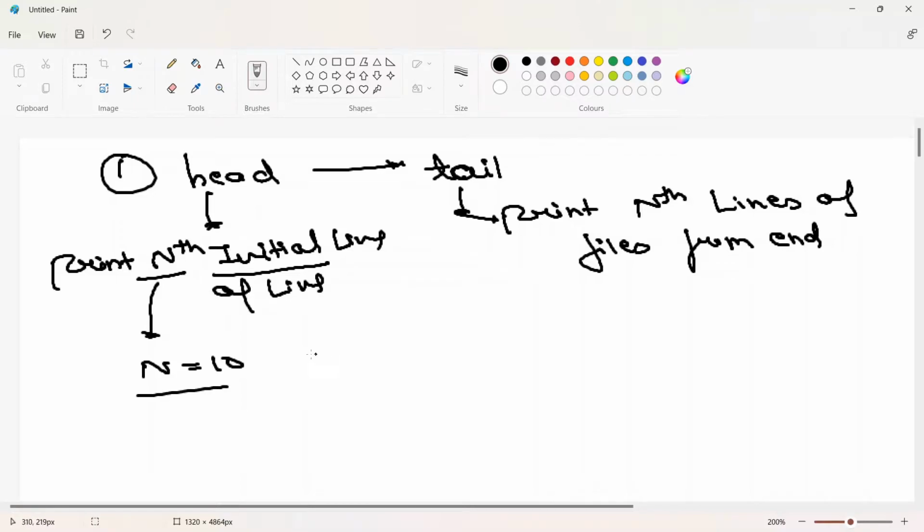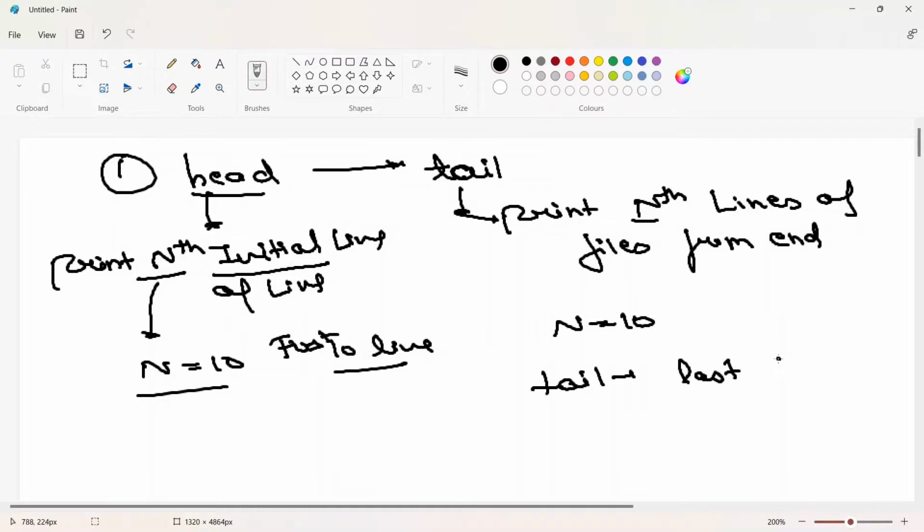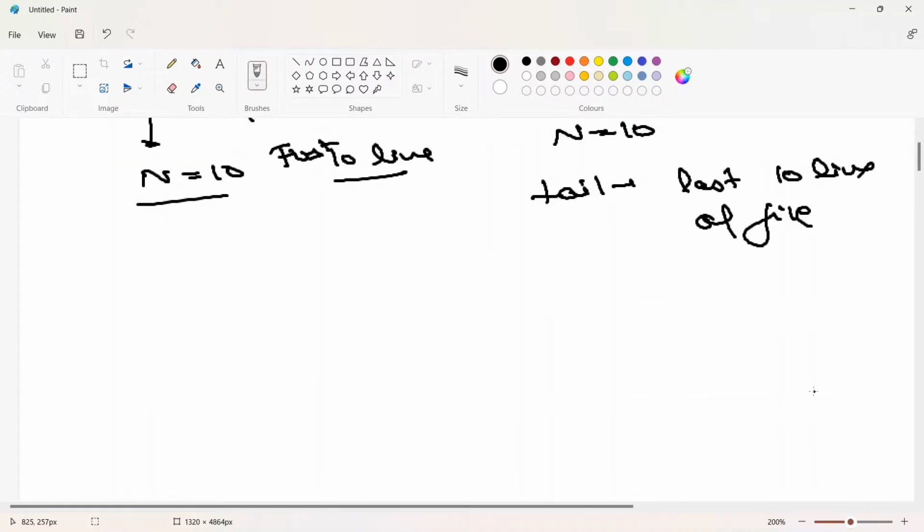That means if we use the head command, it will show the first 10 lines of the file. And tail will show the last 10 lines of the file. We can also change the value of n; we can see how in the options while using the commands. But first, let me give you the syntax of both commands.